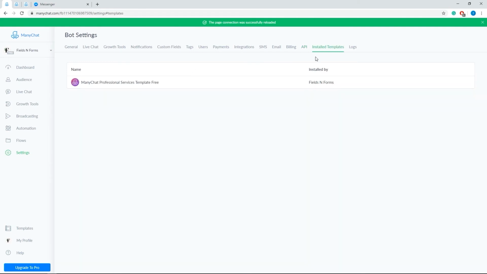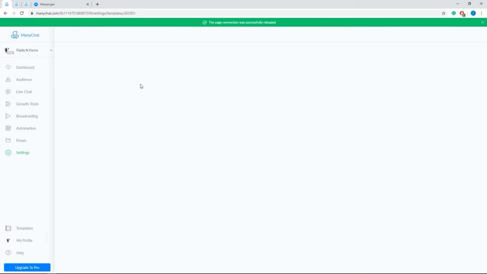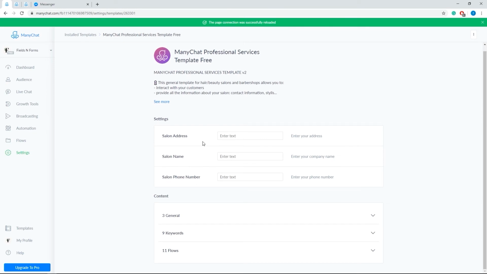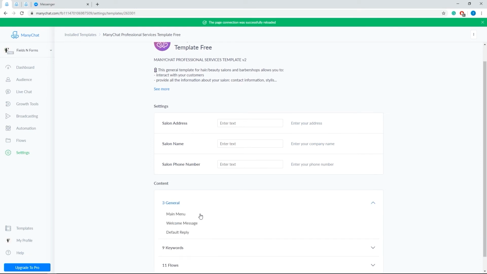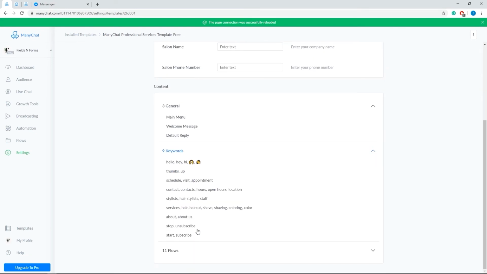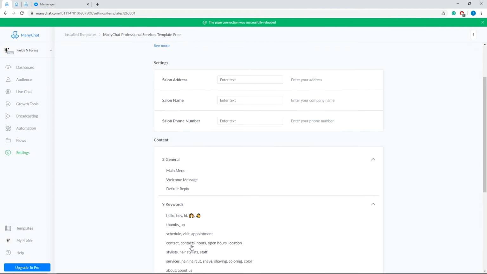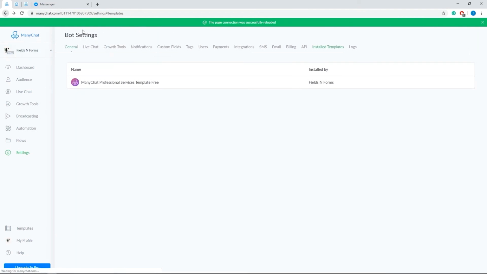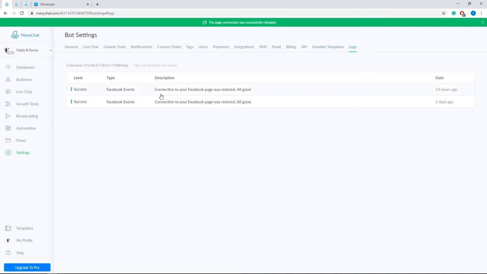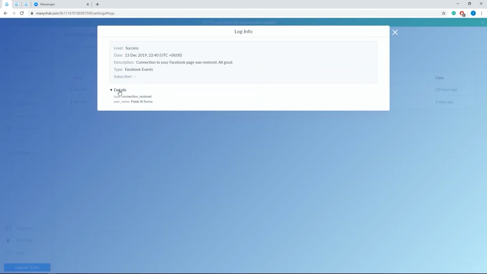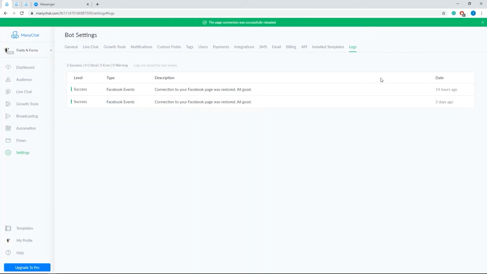The next tab is the Installed Templates. Under this tab, you will find all the templates that you installed to your page. Here you can see the contents of the templates and also customize some of its parameters such as address, phone number, and so on. Finally, we have the Logs tab. In this section, you can see if there are any issues with your bot's functioning. Inside the logs, you will find a list of errors and fixes as they occur. When the issue is fixed, you'll see a success note in the logs.